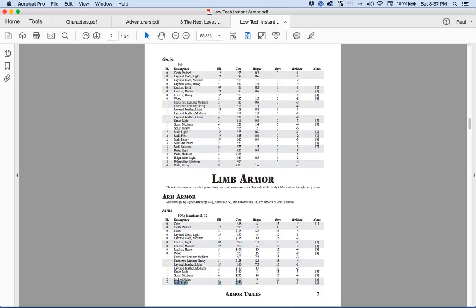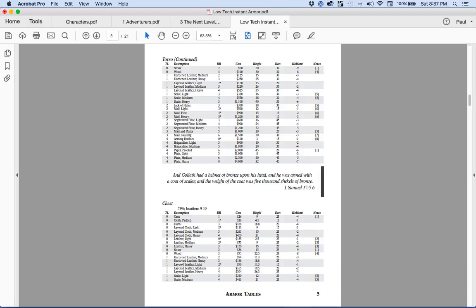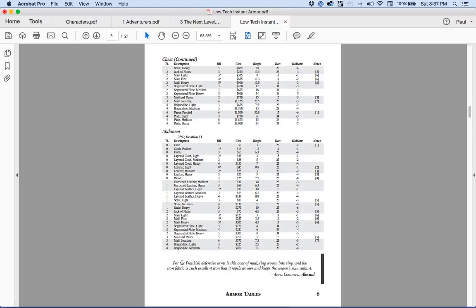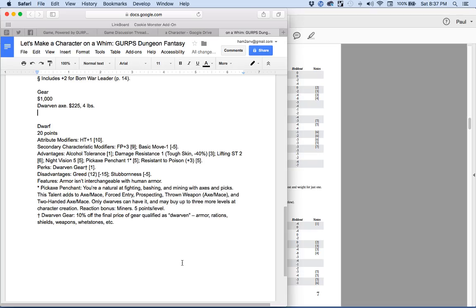So it was 500 for the torso and 250 for the arms. And for weight, 12 pounds for the torso and 6 pounds for the arm. So we're going to go with a light mail shirt, torso and arms. DR3, the asterisk means that it's flexible. $750 and 18 pounds.